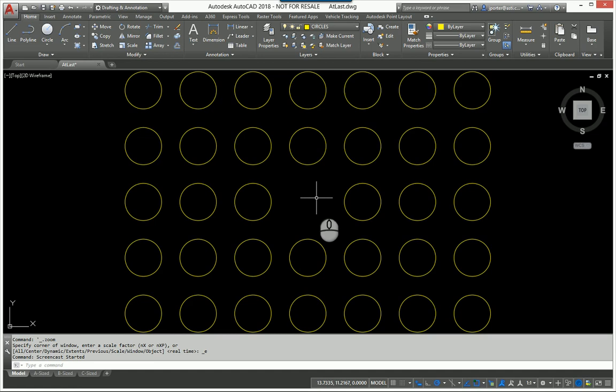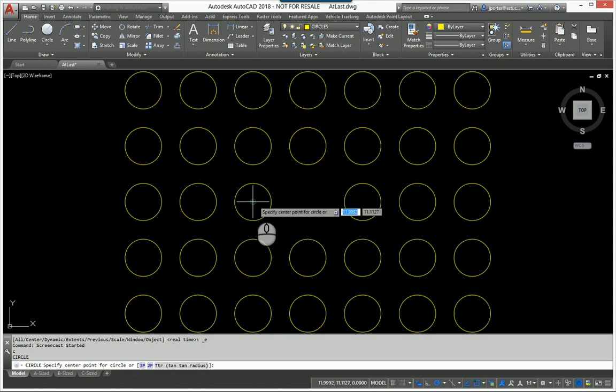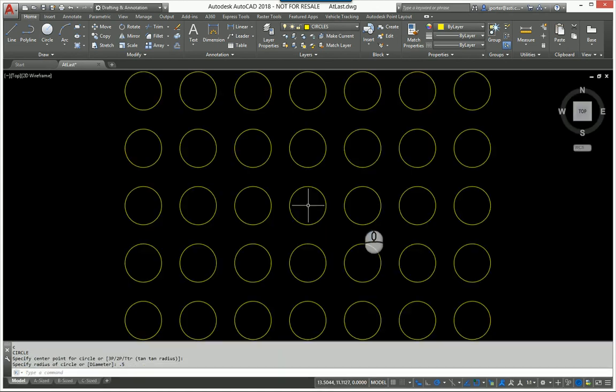Okay, so for instance, I'm going to draw a circle, and I'm just going to have it lined up right here within these other circles. So let me just go ahead and do the line up here and have these in here. And that circle will have the same radius as the other circles.